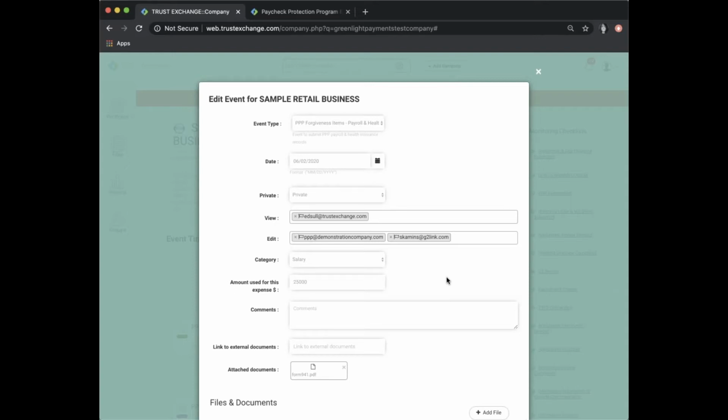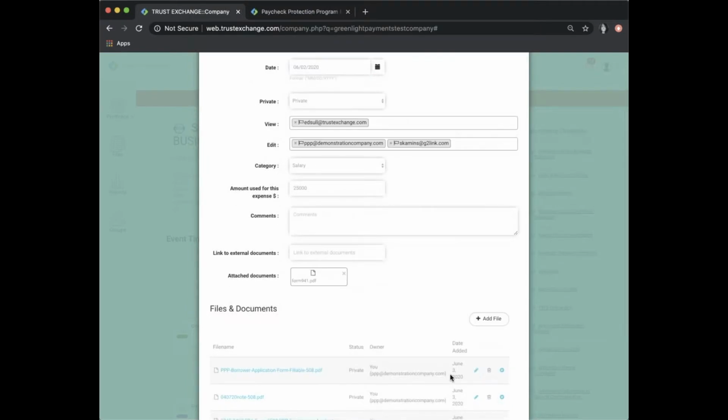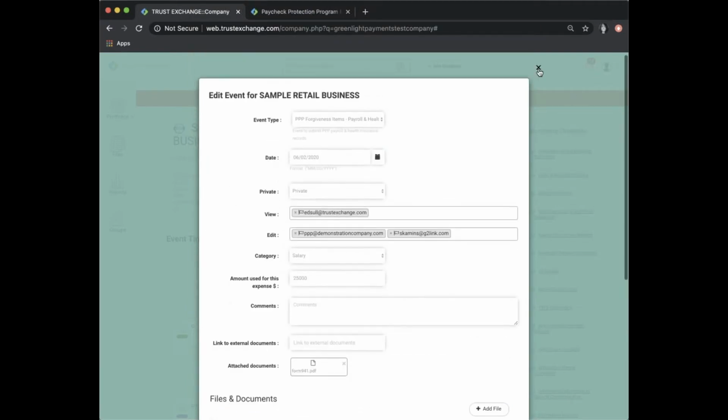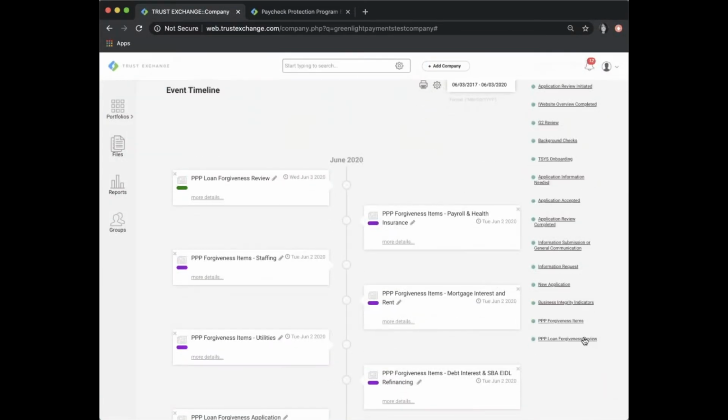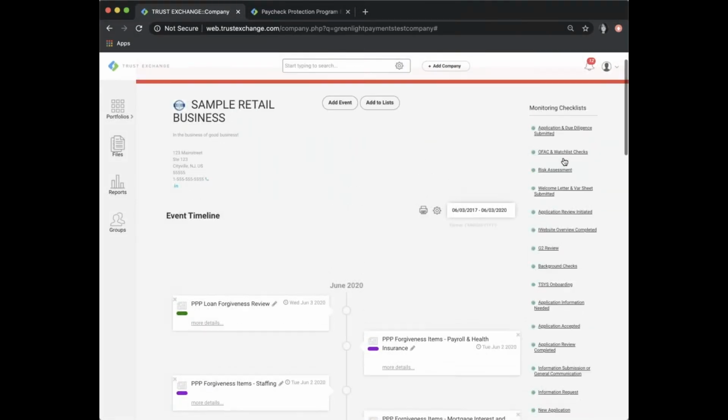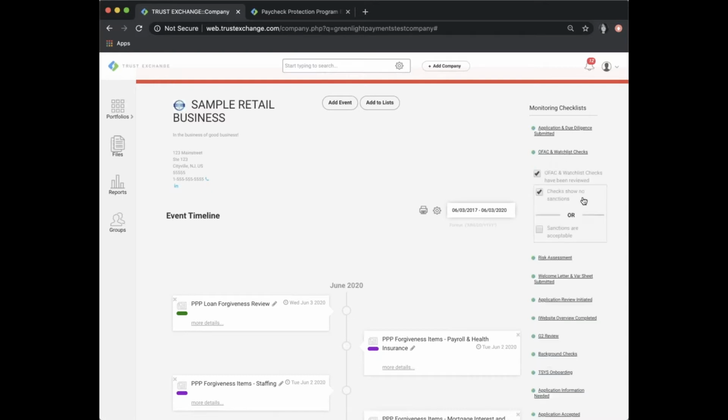But here you can see this is a form. They can put some details in about what they're submitting, and then they can upload and attach documents that are required. Once all of these have been submitted, they can be reviewed in a checklist. And these are a lot of checklists that are applied to this business because they've been a customer for a while. They've had background checks.